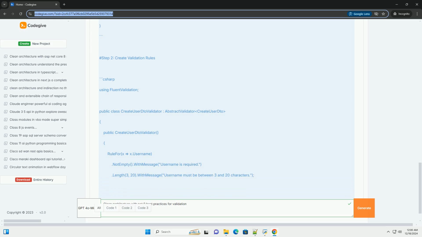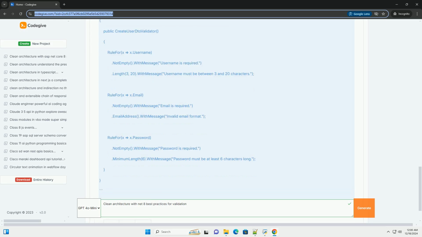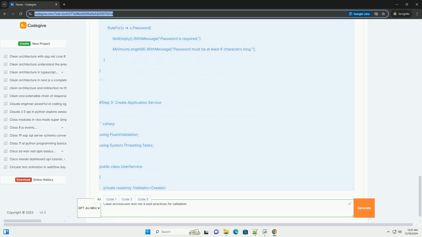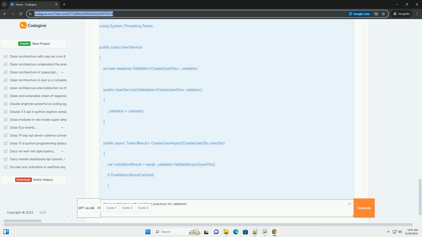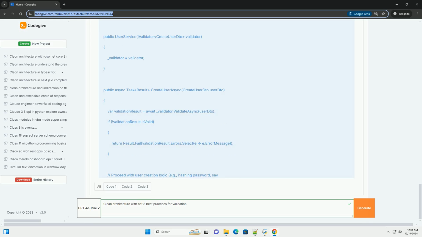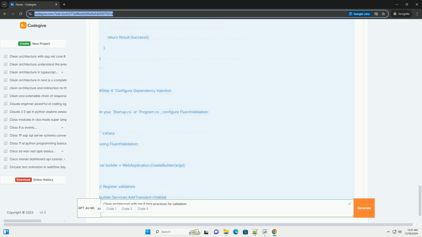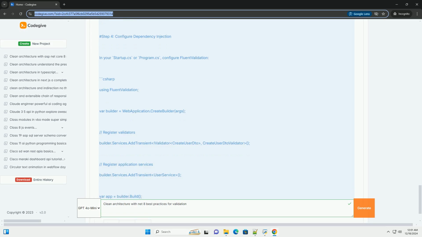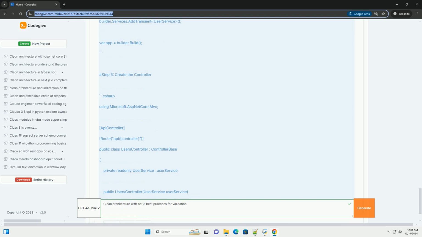1. Presentation layer: handles user interface and input. 2. Application layer: contains application-specific logic and orchestrates actions between layers. 3. Domain layer: encapsulates business logic and rules. 4. Infrastructure layer: manages data access, external service calls, etc.